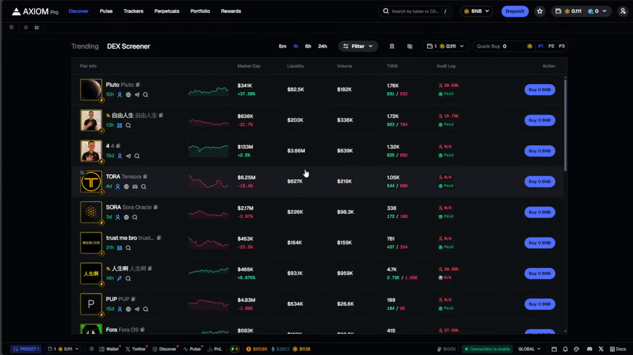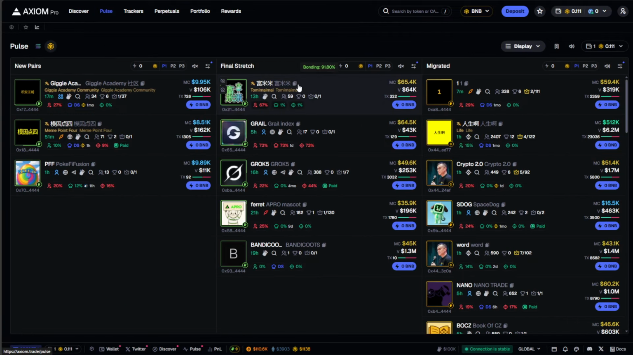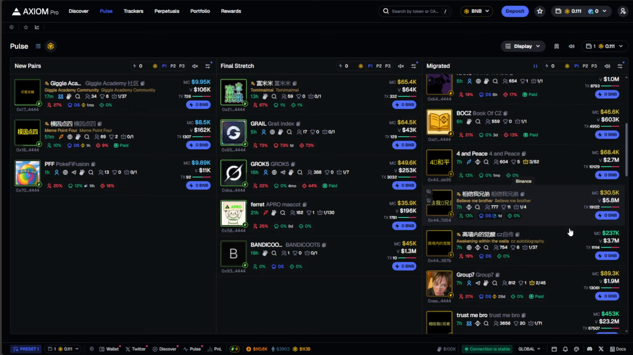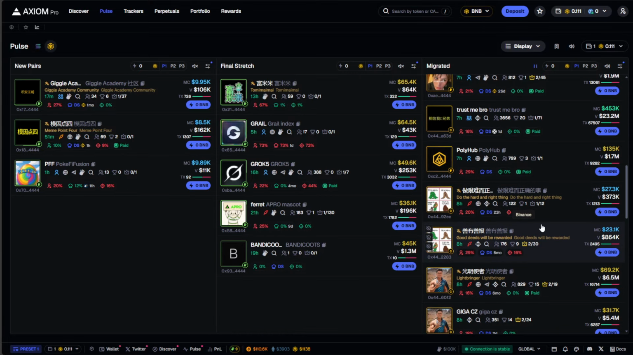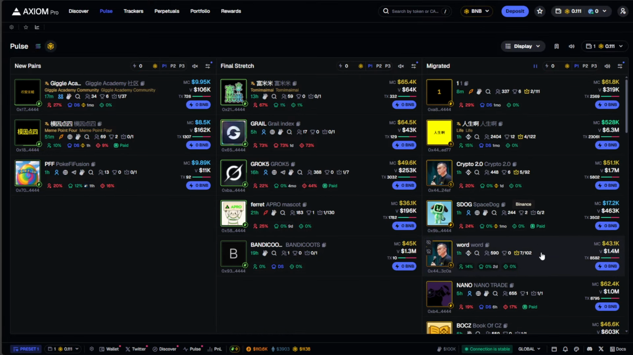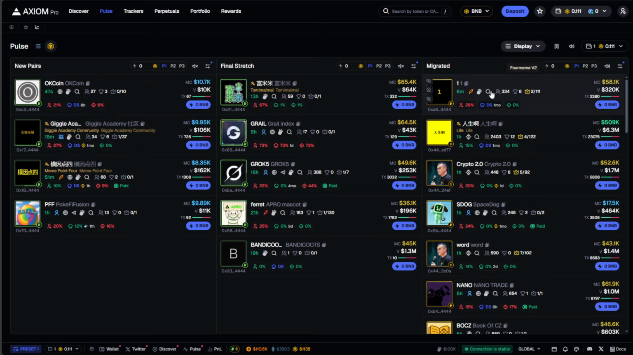Dex Screener might be a bit more helpful, but usually if I want to see what's popping, I usually just go over to the migrated section and focus there. Just scroll through, see what's doing well, doing decent, making sure I'm keeping up to date with everything in the market. And then now we're gonna go ahead and actually look at the terminal, so the trading terminal.